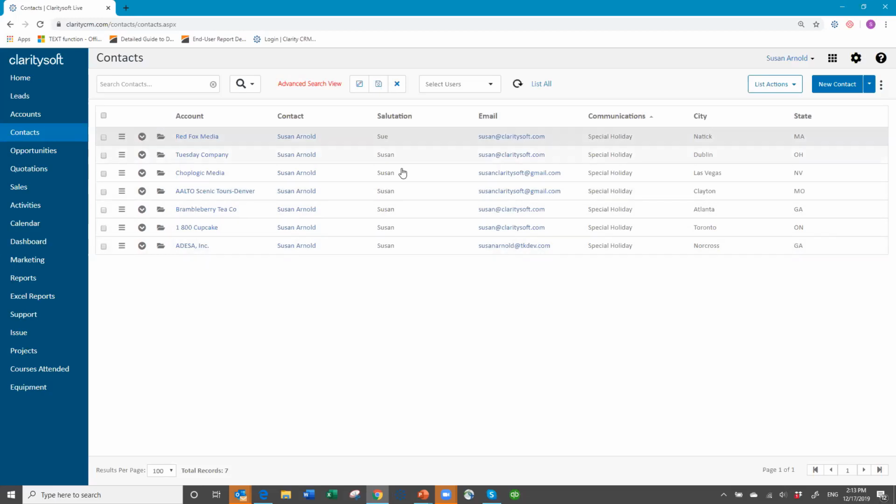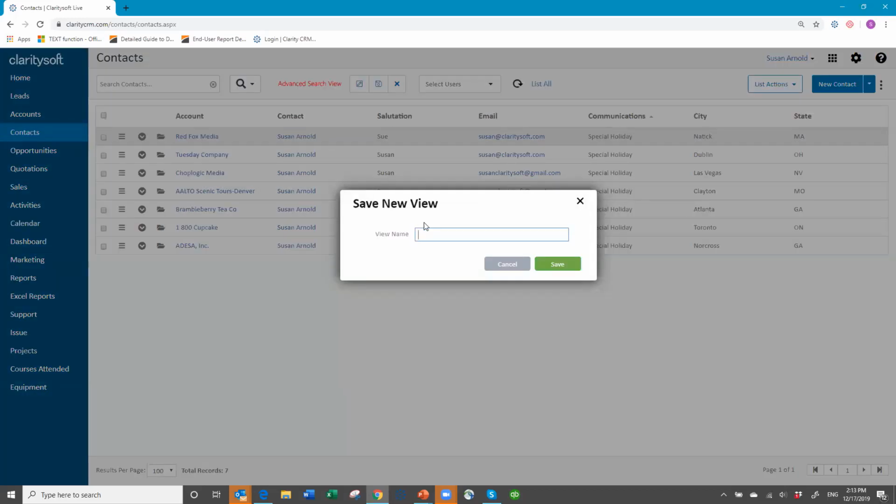I can also see that I do have a salutation for everybody. So I can either use my first name field or my salutation field. And it's just a way for you to confirm that. And then the other thing you can do with these different lists that you've created with your communications, you can save this. When you use the advanced search view, you can click on this Save View button and say this is the special holiday list.